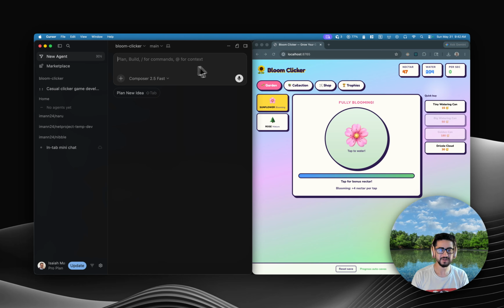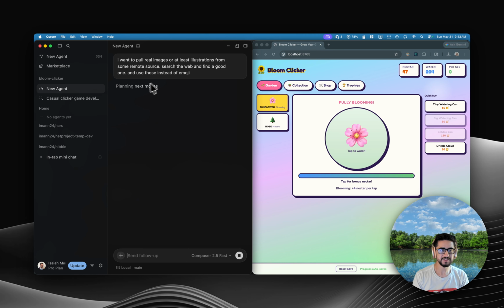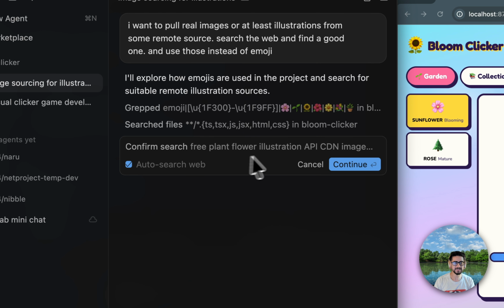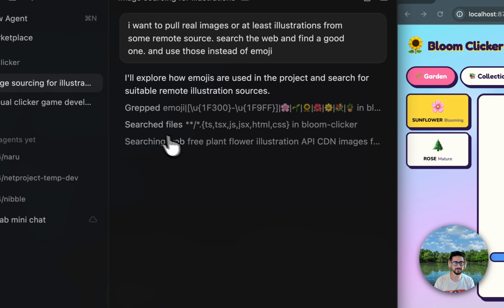So yeah, I think I have one last thing I want to try, which is I want to pull real images, or at least illustrations, from some remote source, search the web and find a good one, and use those instead of emoji. So let's see how that goes. I could be wrong, but we'll give it a try. Interesting. We'll just say auto search the web, continue.